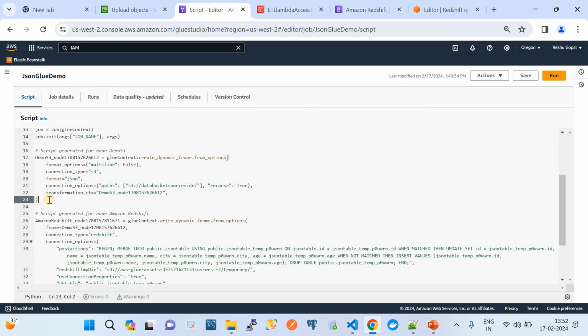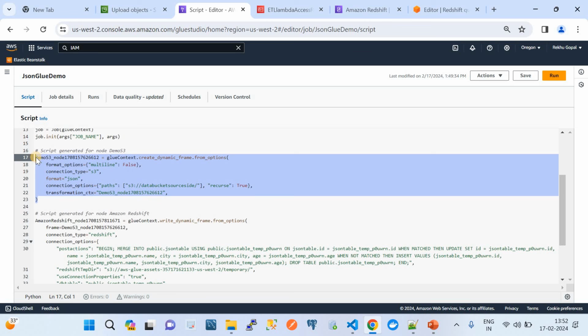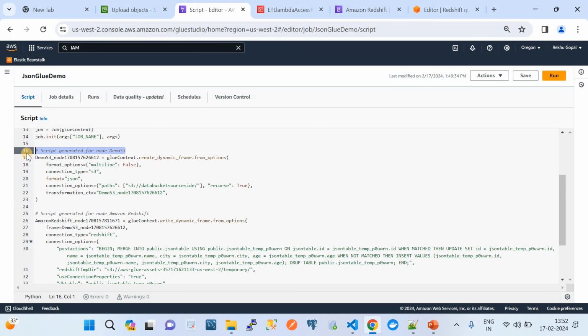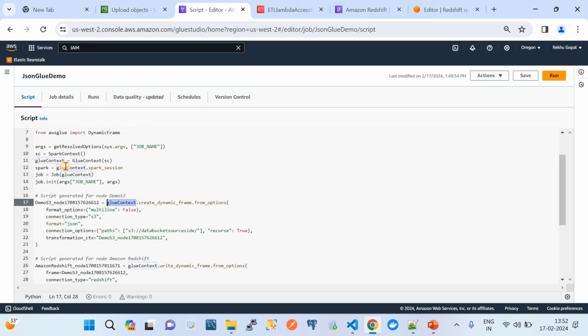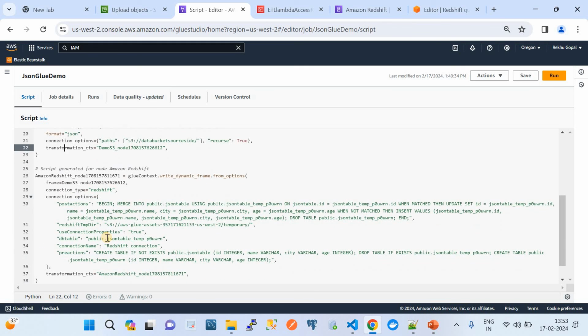Okay, so here is the script generated by the node demo 3, right? That is nothing but, in the visuals you have seen, one step as one node, and that is what they are defining here. If you see, it is using the glue context, as I said. From the glue context, it is creating dynamic frames from options. In this one, it is using the format options: connection type, that is S3, format is JSON, and connection options, giving the S3 bucket path and the parameter recurse equal to true, right? And the transformation context equal to this one. So basically this is automatically getting created.